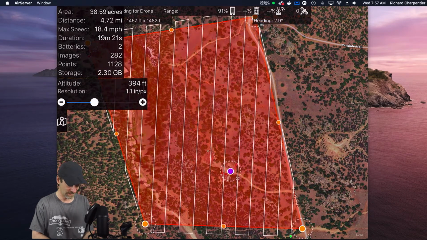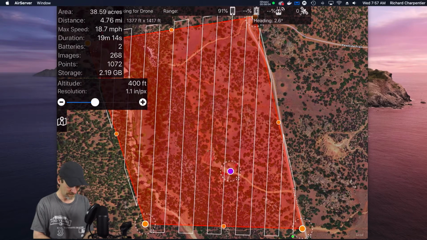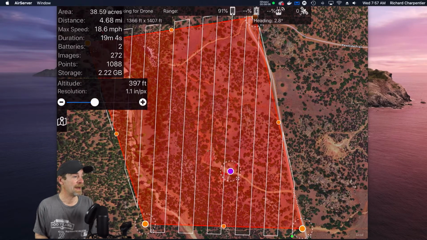So if I go ahead and slide this back out, let's say we're going to fly this at close to 400. Whoop, I'll hit that. There we go. So now the maximum flight speed is 18.6 miles per hour. The duration is now 19 minutes, and it's going to take 2 batteries is what it's suggesting.